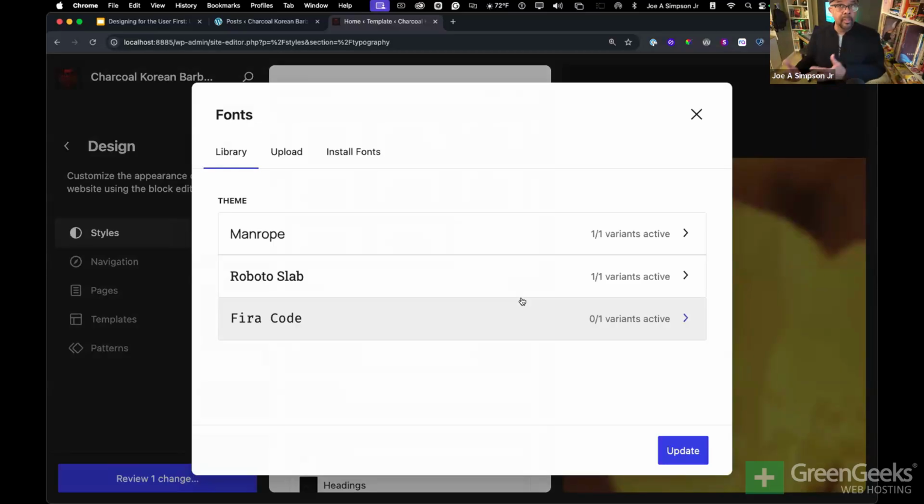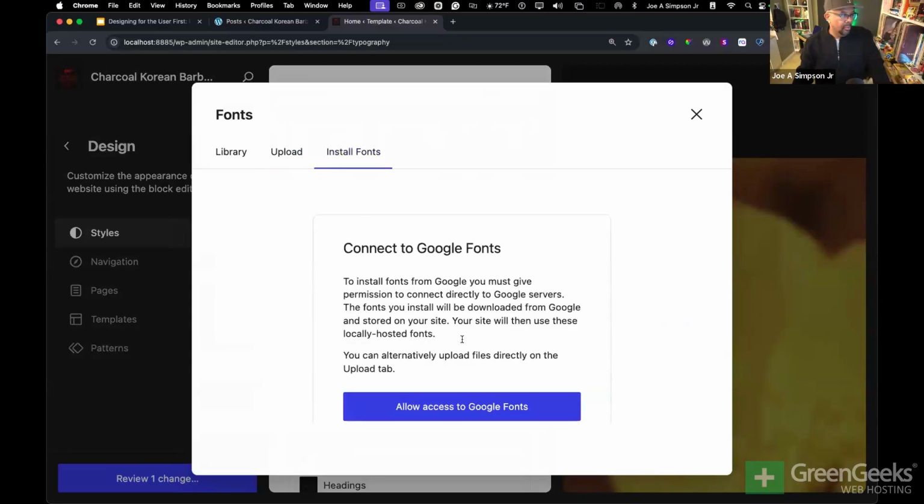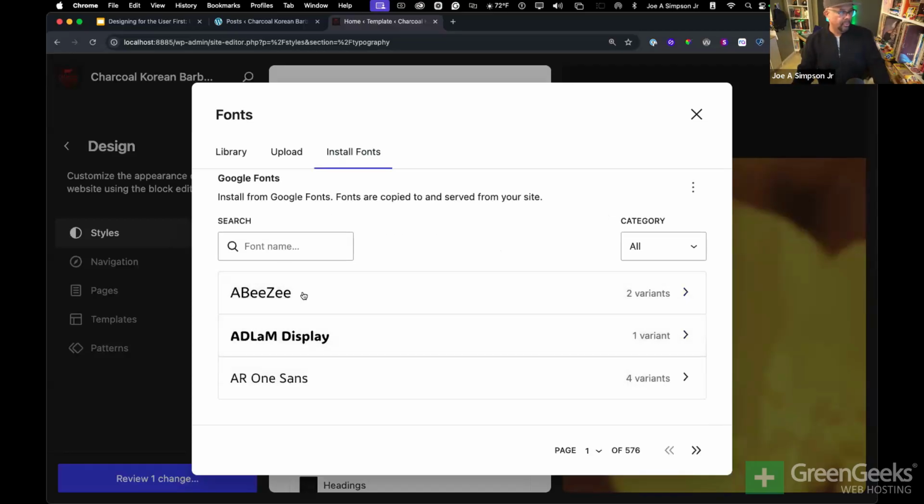But you can use fonts that you create or you buy somewhere else. You can upload those, or you can download the fonts from Google Fonts, or you can just simply install them in the traditional format. So again, if you have a font, you can upload it here. The first time you do this, it's going to ask you if you want to allow access to Google Fonts. We'll say yes. And then you can go through, if you know the fonts that you want. I usually look through Google Fonts and determine what fonts I want to use.